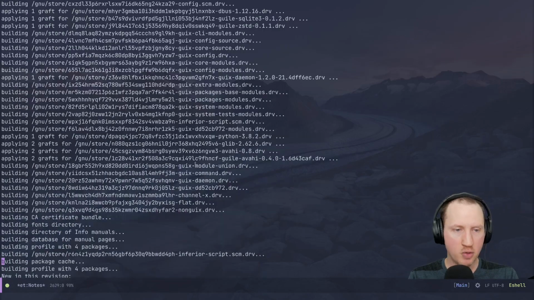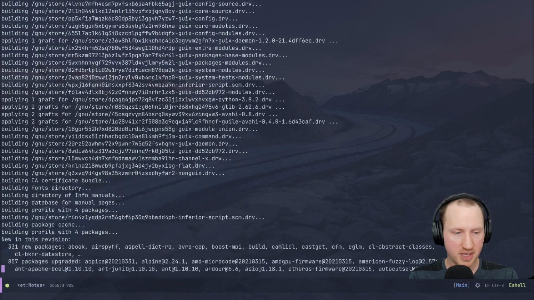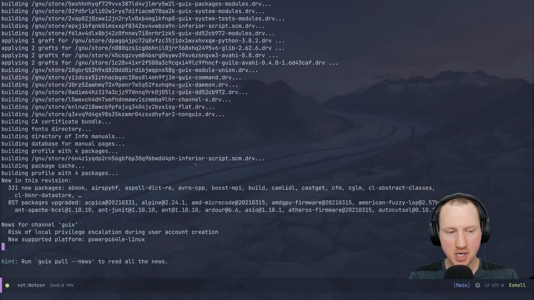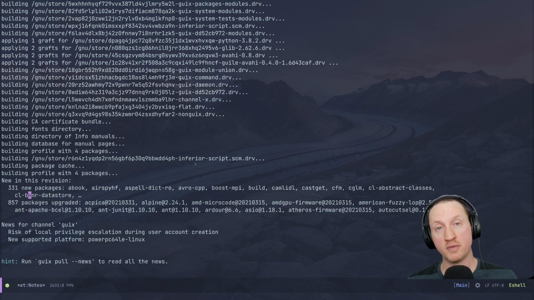So when you finally get to the end of it, there's a lot more little building log messages here for all these things. And then you will finally see new in this revision, and it tells us there are 331 new packages and 857 upgraded packages. This is a very useful feature of Guix pull, where anytime you pull, it's going to tell you what things have changed since the last time that you pulled.